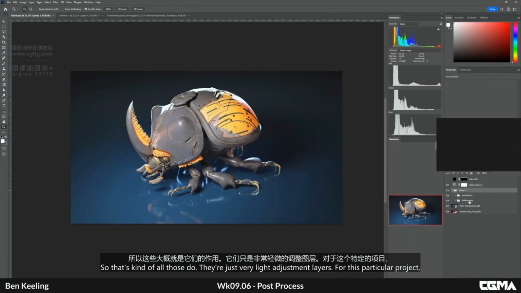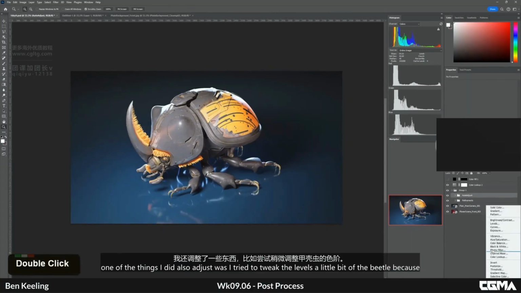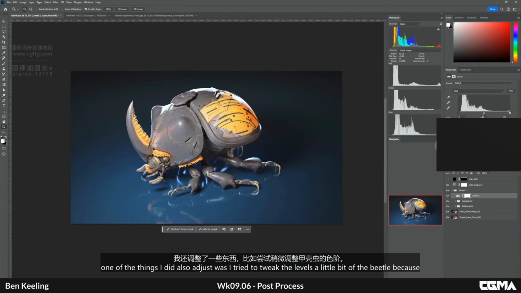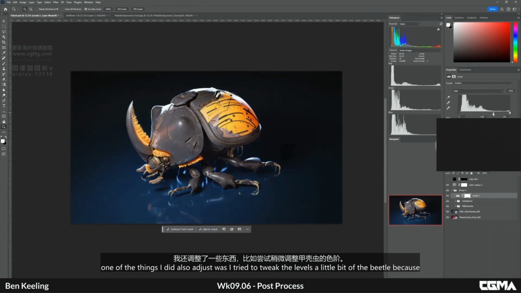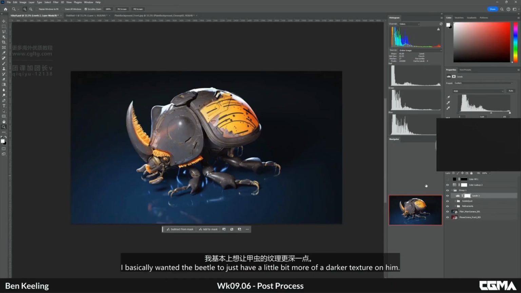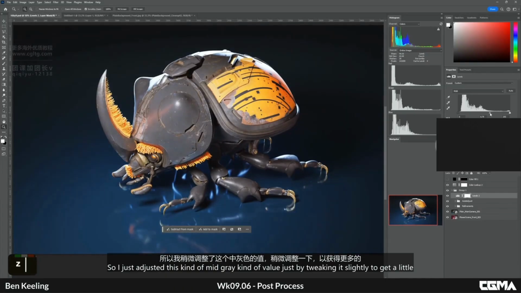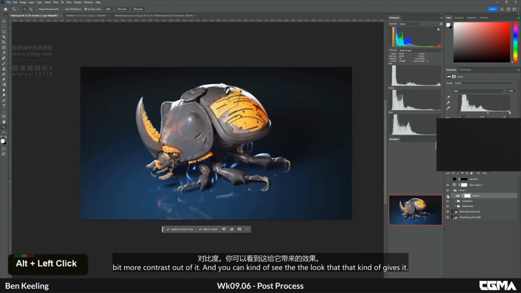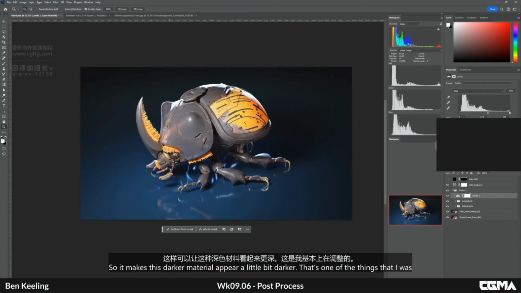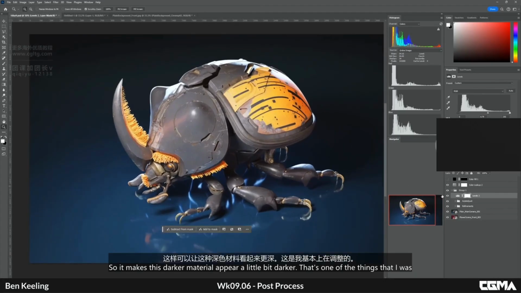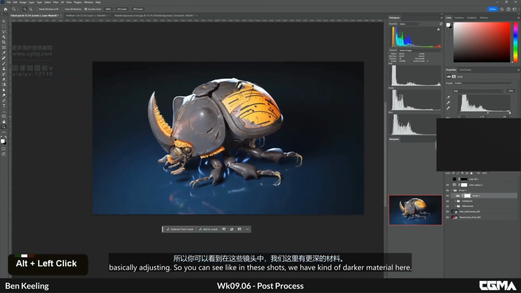For this particular project, one of the things I also adjusted was I tweaked the levels a little bit on the beetle, because I wanted the beetle to have a little bit more of a darker texture on him. So I adjusted this mid gray value by tweaking it slightly to get a little more contrast out of it. You can see the look that gives it. It makes this darker material appear a little bit darker. That's one of the things I was adjusting.